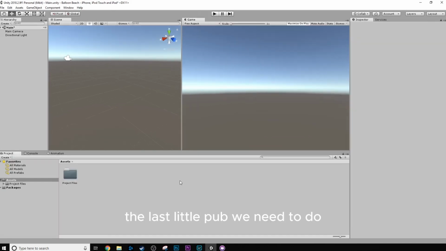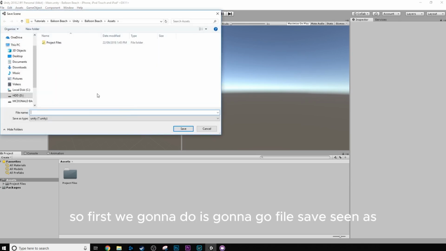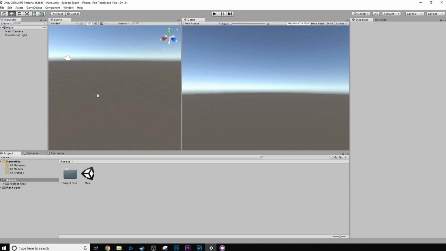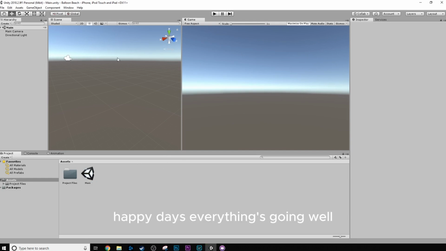Okay, so the last little part we need to do before we get stuck into game development is set up our project to work with the type of game that we want to make. We want to make a mobile game, so it's pretty easy to do. First, we're going to go File, Save Scene As, and we're just going to save the scene as main. Cool. Now we can see the scene has popped down here in the Assets menu. If we click on that, it'll open the scene. Happy days. Everything's going well.